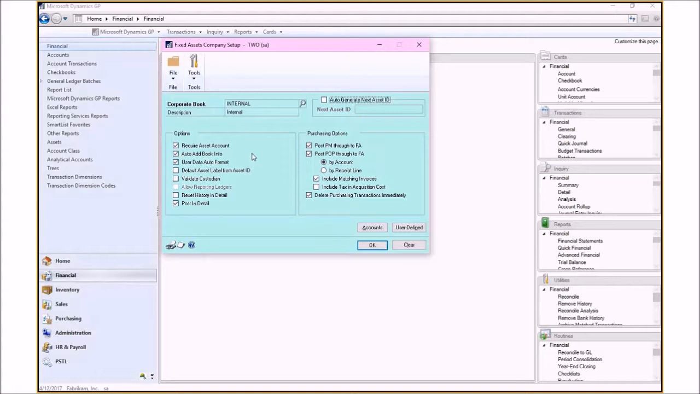The auto-add book information, when we get into the setup of fixed assets, you have the account setup and then you have the book setup. So by doing the auto-add book info, the system will automatically create some of that starter information so that you don't have to key it in. And then, again, defaulting the asset label from the asset ID. So when we set up the fixed asset and you enter in your asset label, if you use those, say, imprinted metal stickers to put on your asset, you can use that asset label ID as your asset ID.